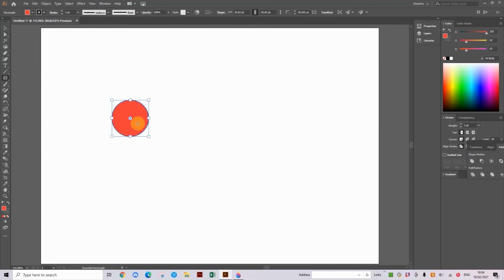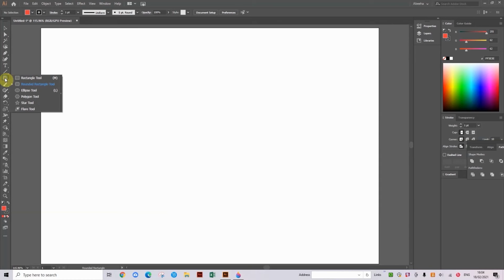Here we have a circle, and here we have a rectangle. This tool will make it in between. It will make a curvy rectangle and a little bit sharp circle. So that's what that tool does. Now moving on, let's go to the rectangle tool.